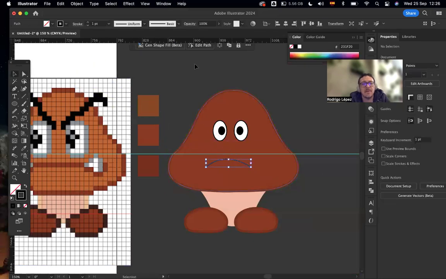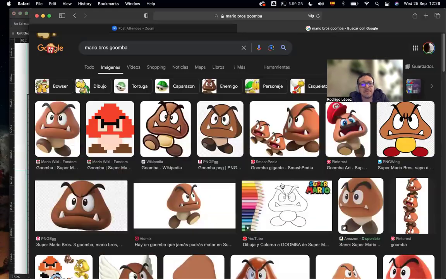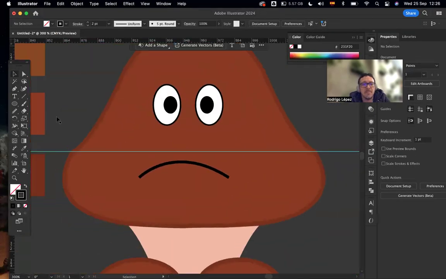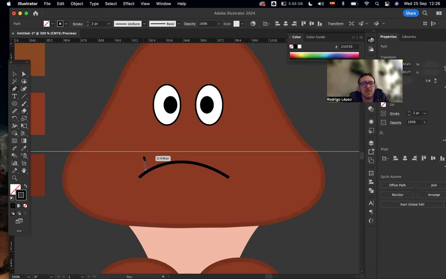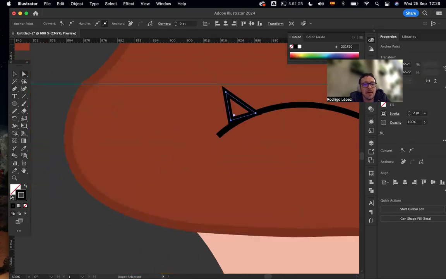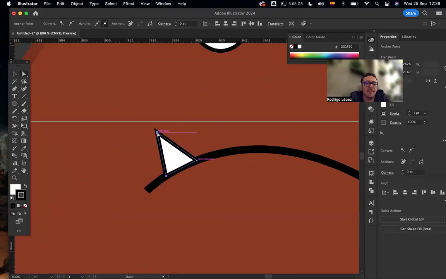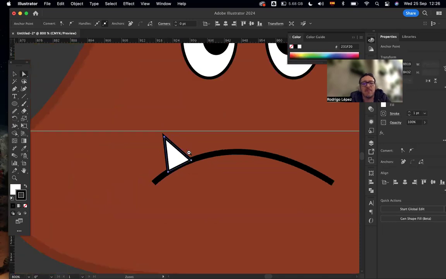Select it. I'm gonna make it a little bit bigger. I'm gonna add like the fangs, the colmillos. Okay. There are some quick tips, guys, that you can do. You can always grab your pen and you can do 1, 2, 3, 4, and just do it like this. Okay. And now you have the fangs.